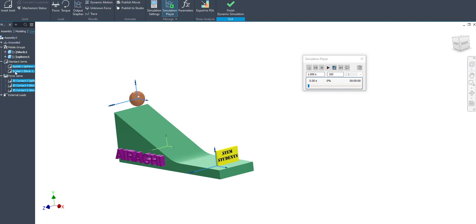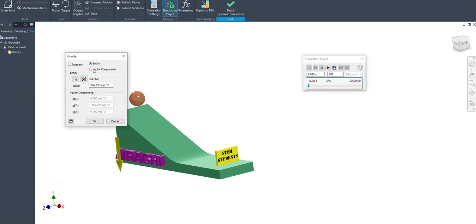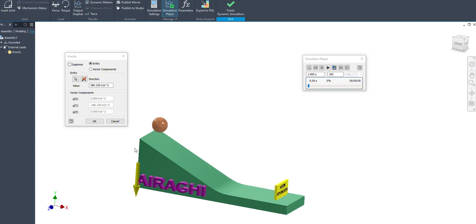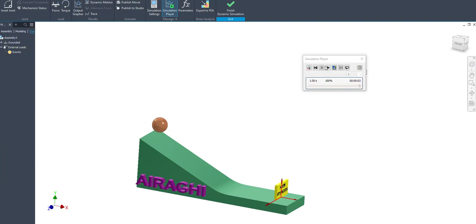The thing that I cannot delete, that is actually part of this, is gravity. And you can either choose a vector component and have it go this way, or you can set your entity on like a corner edge or something like that. Okay. All right. So what I'll do is, if I hit play on our simulation player, it does nothing, okay? Because I haven't set anything up yet.